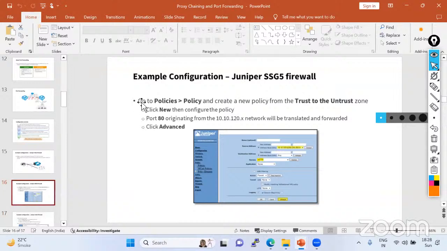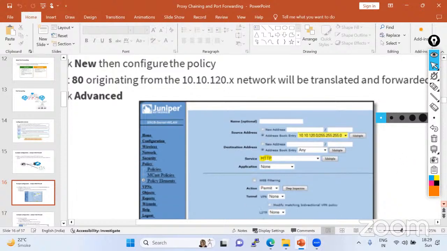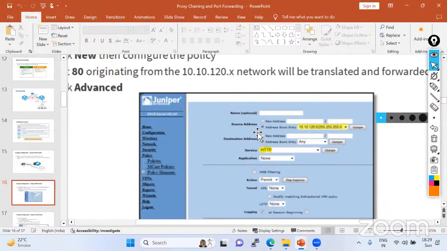It's simple. If you have the Juniper firewall, you go into the policy and create a new policy from the trust to the untrust zone. You can do something similar on a Palo Alto firewall also. Port 80 originating from this network will be translated and forwarded to any other destination, and you click on advanced. All of this configuration you have to do. You can see here we have the option, let me zoom out a little bit.